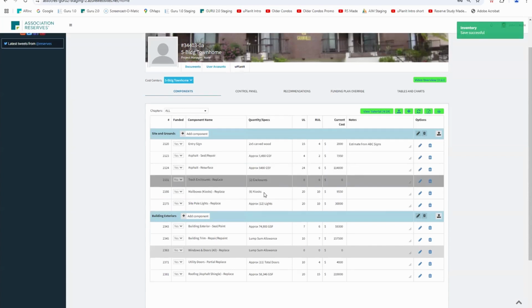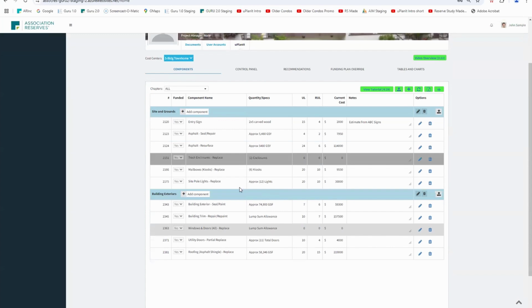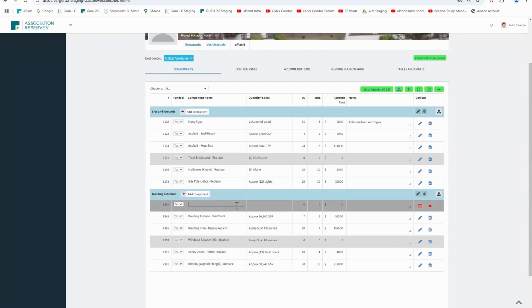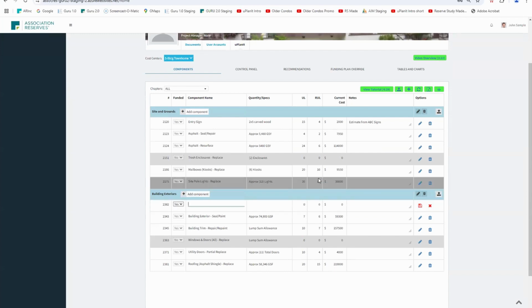Want to do this again? Let's shift it over to the building exteriors chapter. Okay. And we'll add a component. What do you think we should add? Say we just recently replaced our exterior lights. And there's 50 of them. Let's assume they last 20 years. 20 years and 19 years remaining, right, because you said they just did it. Right. And it cost us $20,000.